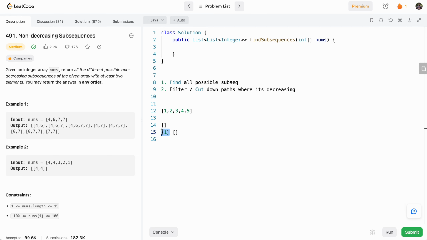And then for each branch we have the next element. So in this branch you can choose to include 2 or not. So in this branch we'll have 1, 2, or just 1. And then in the other branch where we don't include 1, for 2 again we have the same choice. We include 2 or not. If we include 2, we'll just have 2. If we don't include 2, we'll again have an empty array.